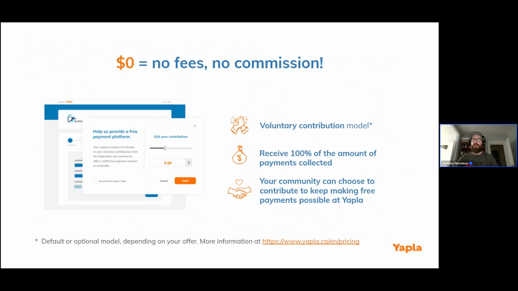So Yapla is offering a voluntary contribution model. So if you are trying to get as much or the full 100% of the amount of the payments collected, it would be possible to go with the voluntary contribution model, which adds an extra step where we will suggest a contribution to Yapla. The person can increase it, lower it, remove it completely, but just by having that extra step, you are collecting 100% of the amount that you've set up for your events. So there's no fee, there's no commission.